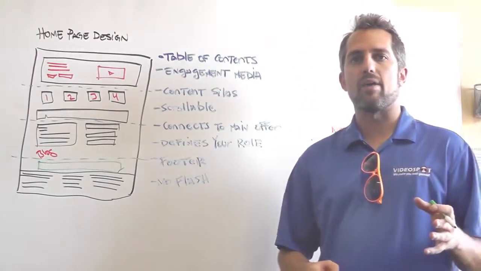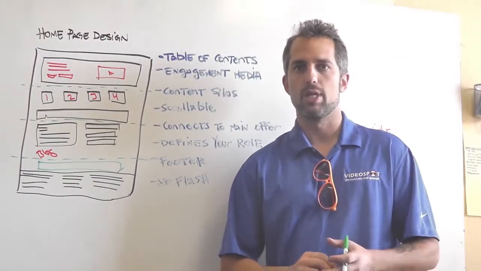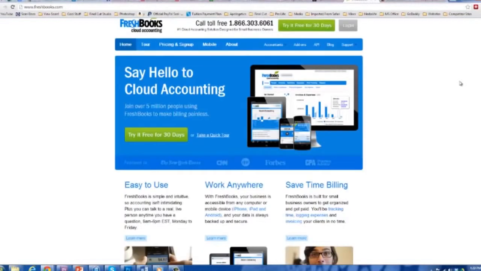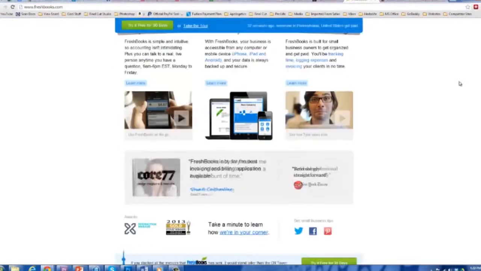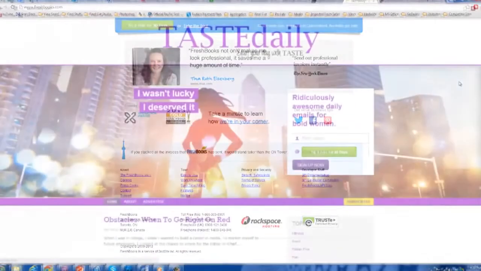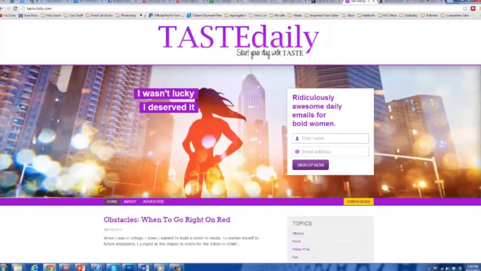If you take a look at the FreshBooks homepage, that's exactly what you're seeing. You're seeing a link to their main offer. Even going back to Taste Daily, as soon as you log in, it's their main offer. It's get on my list. And that's what you want to have. You want to make sure that you're connecting to your main offer. You're essentially telling somebody, hey, did you like us within the first 3 seconds? And if so, put your name and email here, or click this to go to our product page.